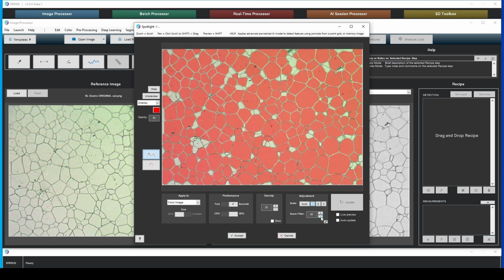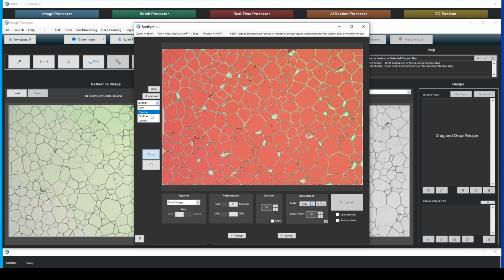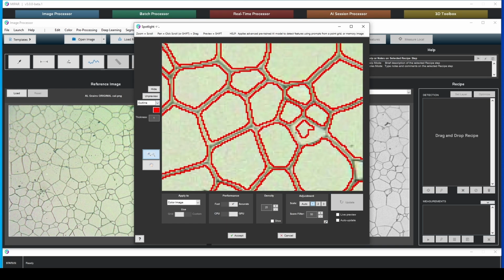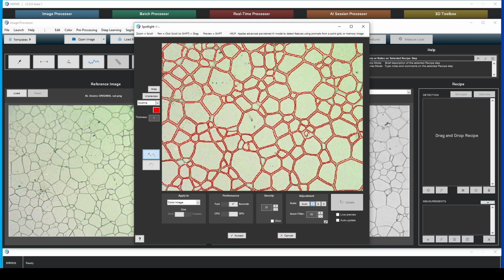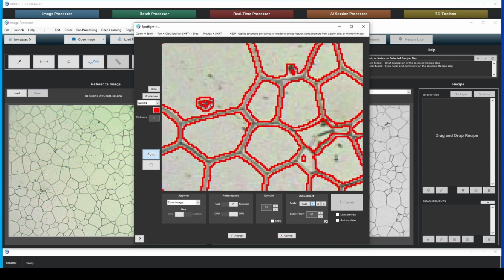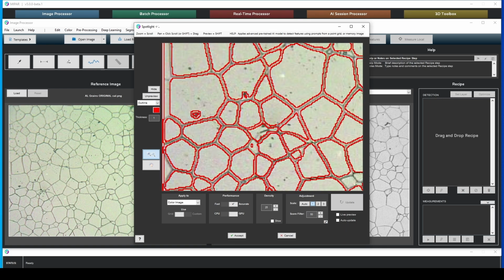The inverse can be seen as we lower the score filter to 50, let's say. This will give us more of a selection across the image. However, we can see that in some cases, incorrect features were selected, thus potentially decreasing the quality of our data.